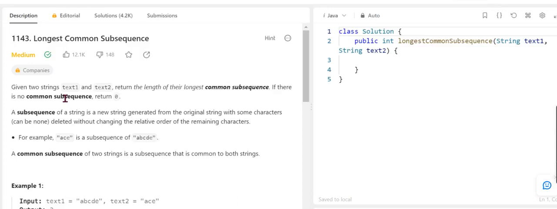Now what is a subsequence? Subsequence is the characters in a particular order in a string. So for example, in the string A, B, C, D, E, if you look at the characters A, C, E, that's a subsequence, right? So you are given two strings and you need to find the common subsequence between those two strings, and you need to find the common subsequence which is also the longest.